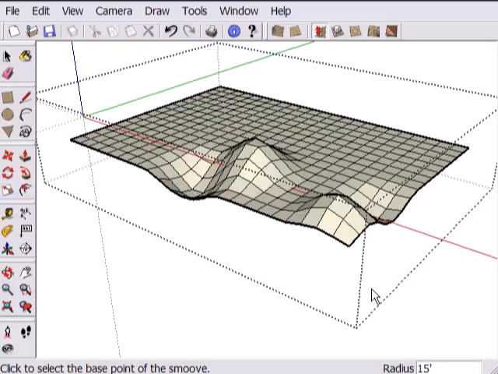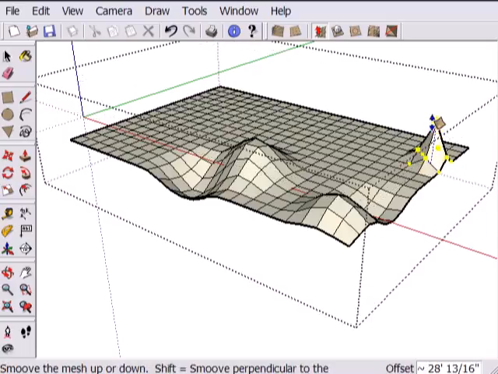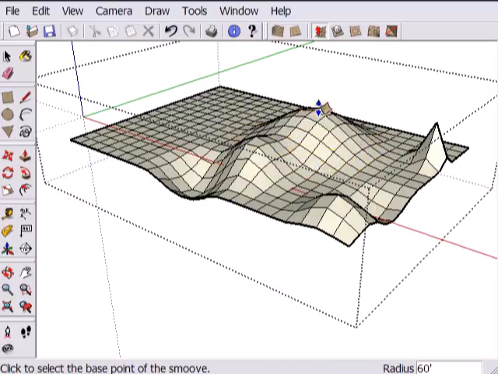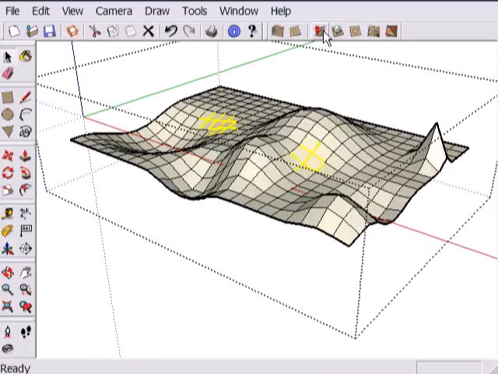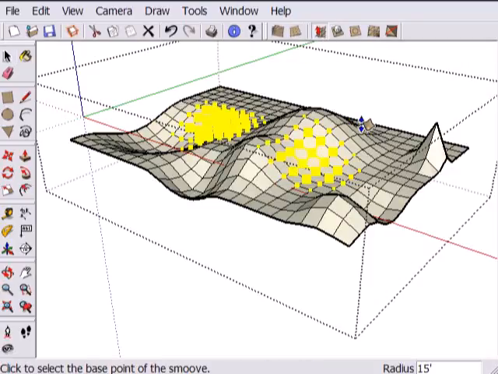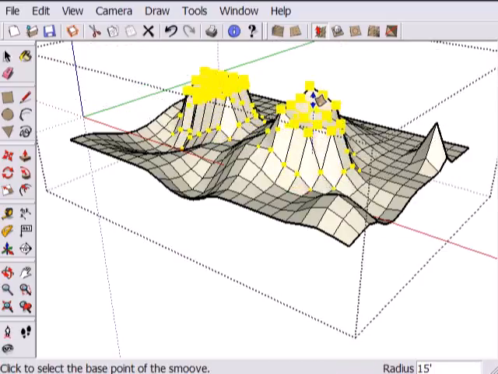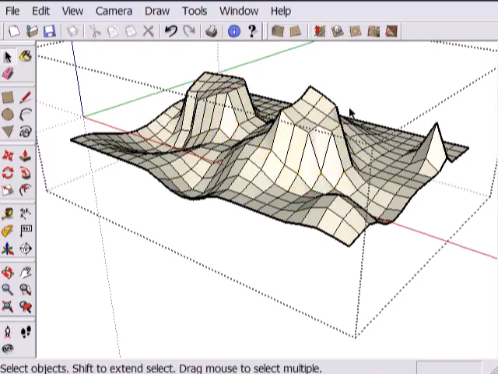A small value for smoothing will create sharper contrast in the surface. A large value will create smoother transitions within the surface. If I pre-select surfaces, the smoother will apply its radius of influence starting at the edge of the selected faces.